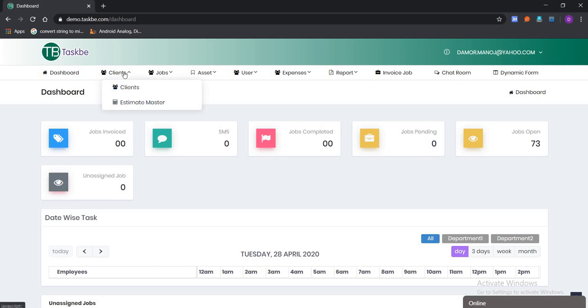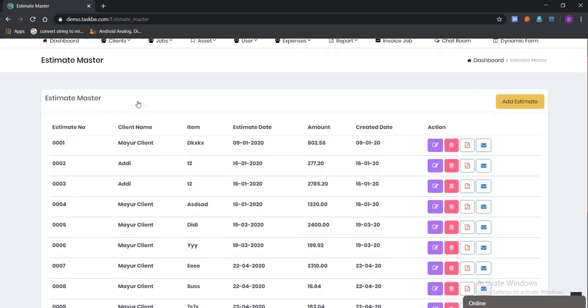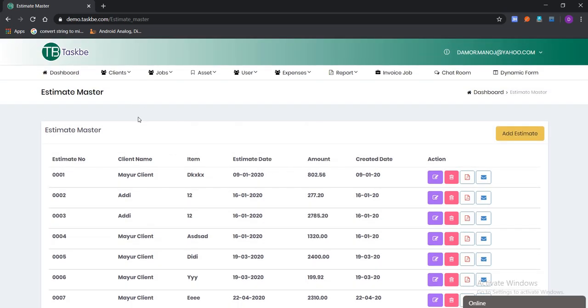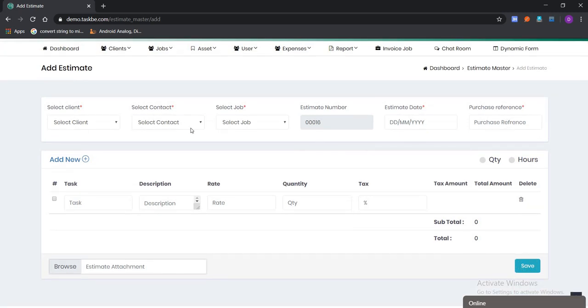So here is the menu like clients and there is sub menu for the estimate master. Once you click on the estimate master, you will be redirected to the estimate list. Here you can see the estimate list which is added by the client and also the button for the add estimate. Once you click on the add estimate, you will be redirected to the form for the add estimate.